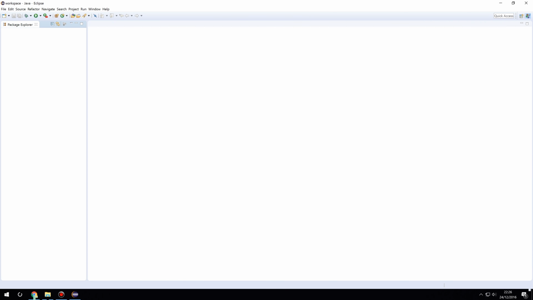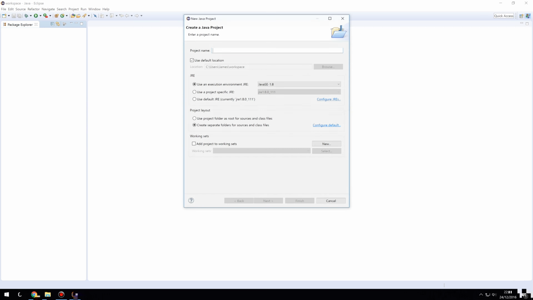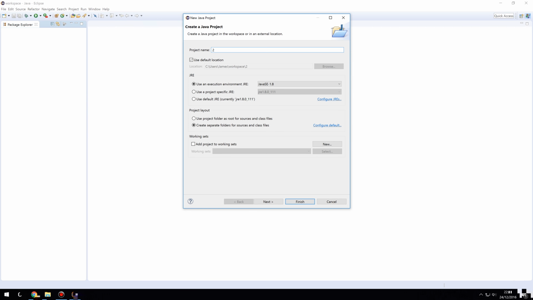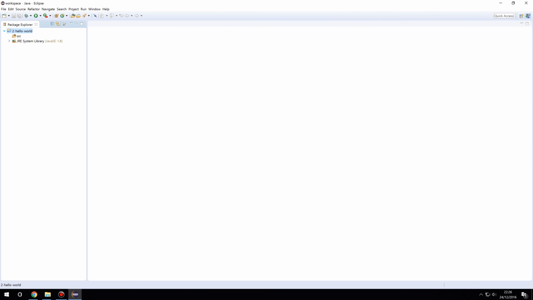Now it's time to create your very first project. How exciting. So in the Package Explorer, go ahead and right click, go under New, and Java Project. I'm going to call this 2, because this is video 2, Hello World. Because by convention, most people's first project just simply prints Hello World, and that's exactly what we're going to do today.